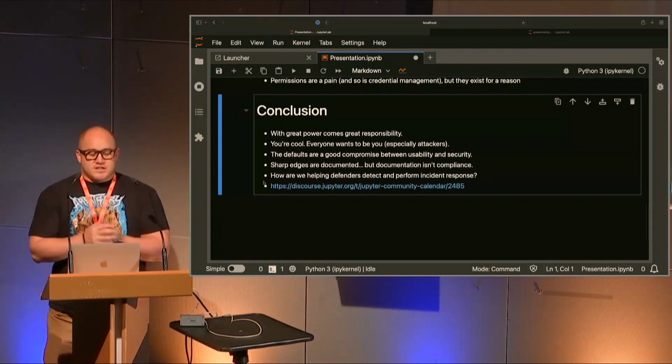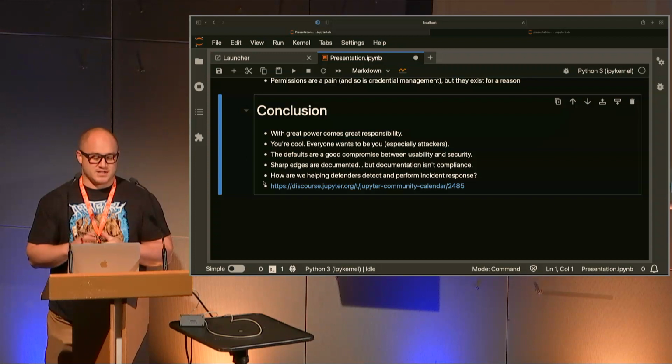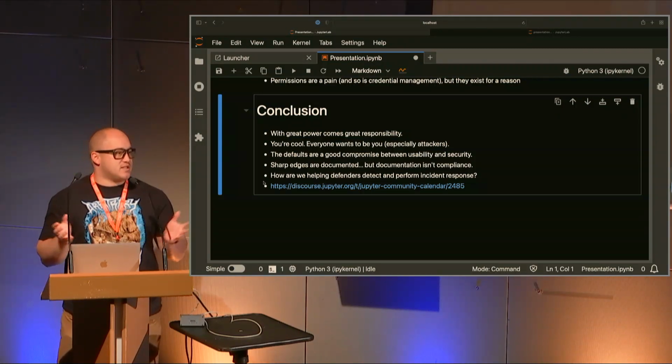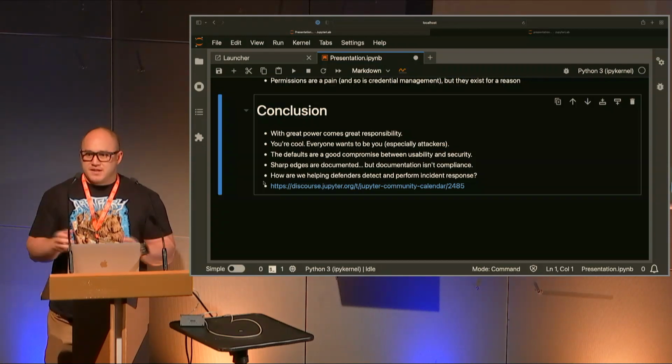So some conclusions. It's an awesome tool. I love it. Use it responsibly. The thing that is most surprising to some of the people I work with is that people want to attack them, and they're certainly out there.